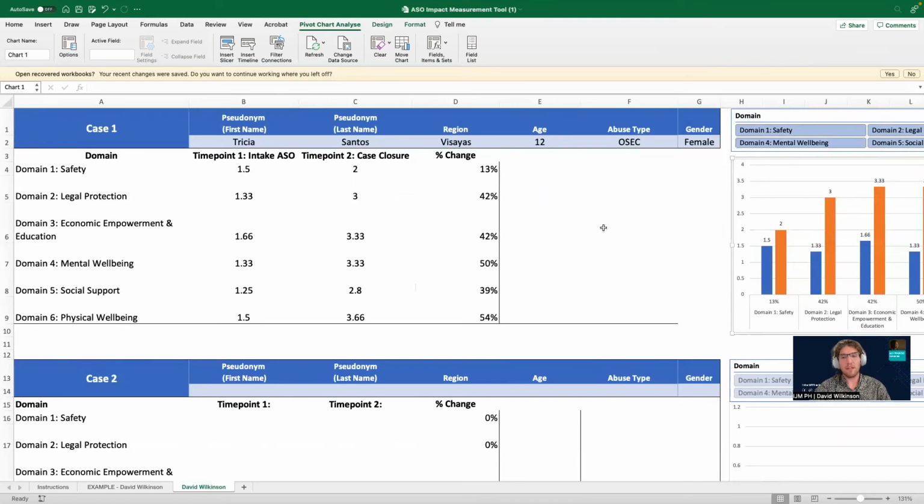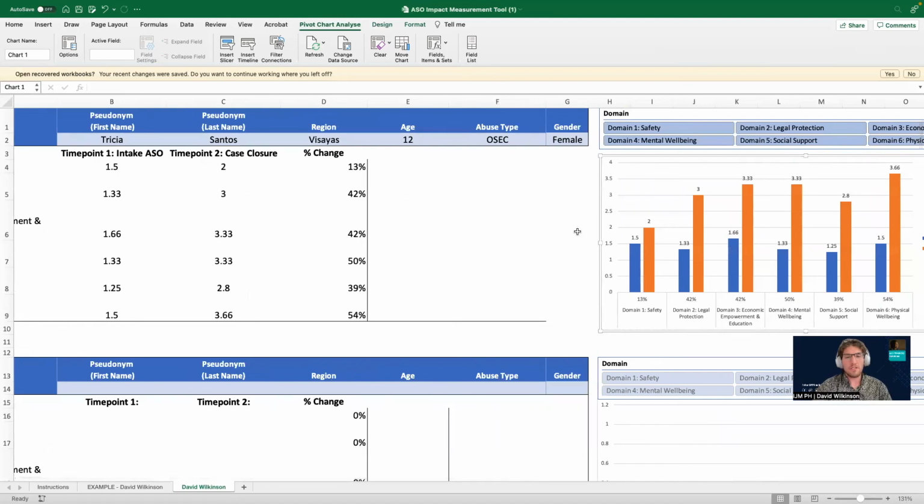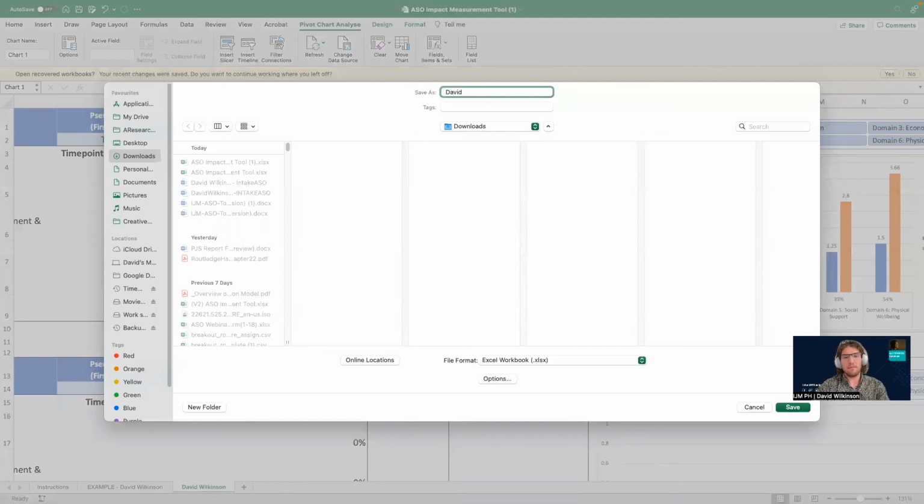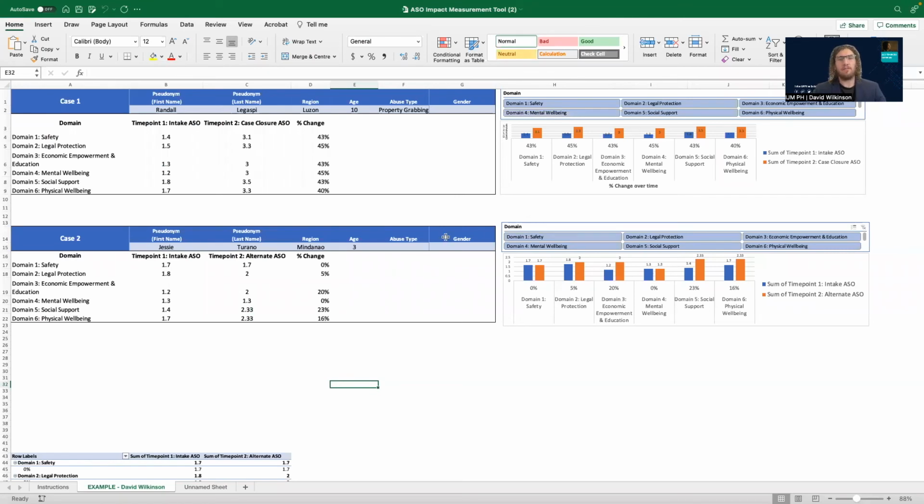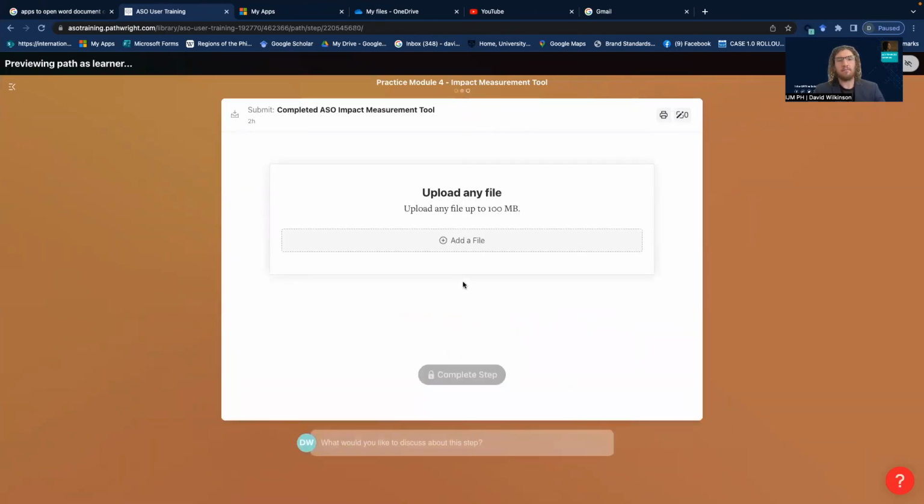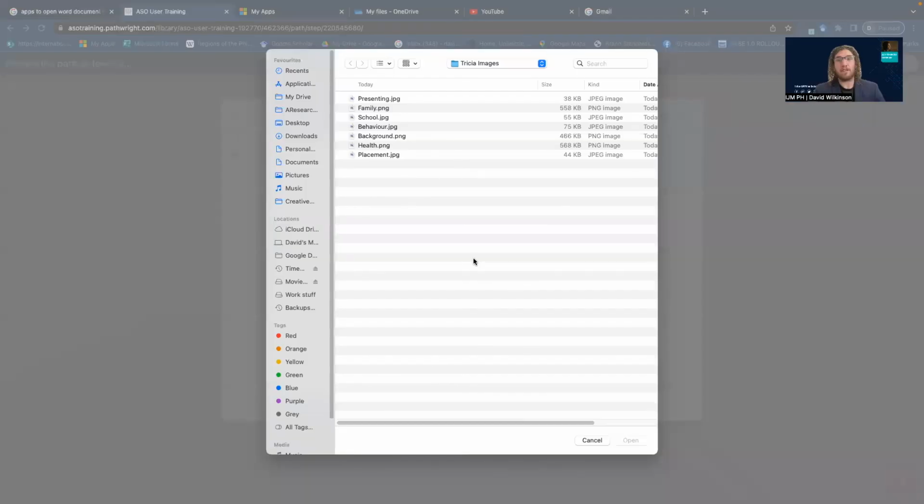Once you've completed filling out the tool, you should save it onto your computer as a local file using the same method as earlier. So your name, the month, year, and impact measurement tool. Once you've saved the file, you can then simply go back to the ASO portal and click Next and complete practice module 4 by uploading the file that you've just worked on.